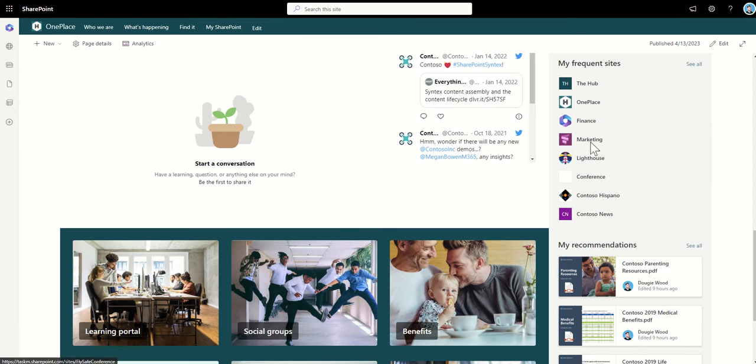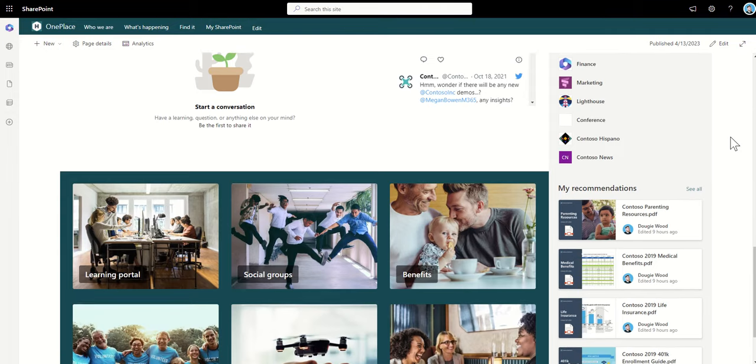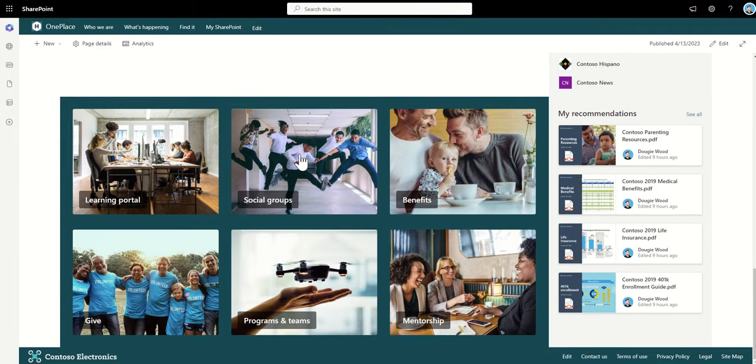We can see these are some of the different sites I've been recently accessing. Then underneath this, we have our calls to action, and these might be linking out to learning portals, social groups. We're going to talk about benefits, having a benefit site later on. But these could be linking out to some of the key areas of your intranet.